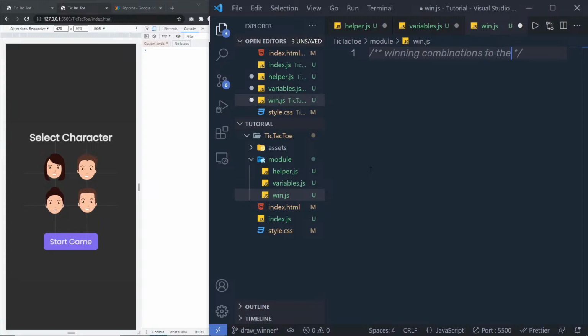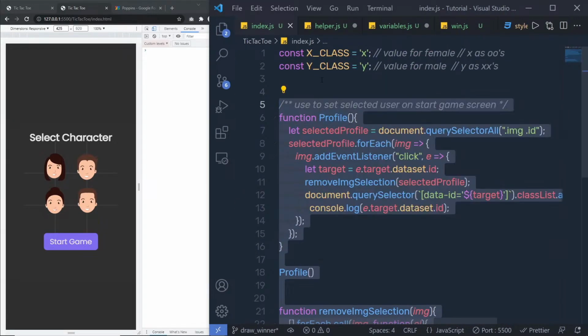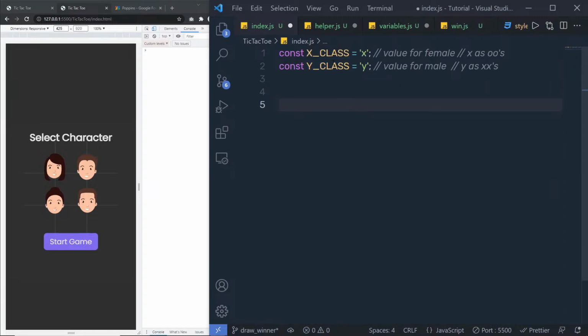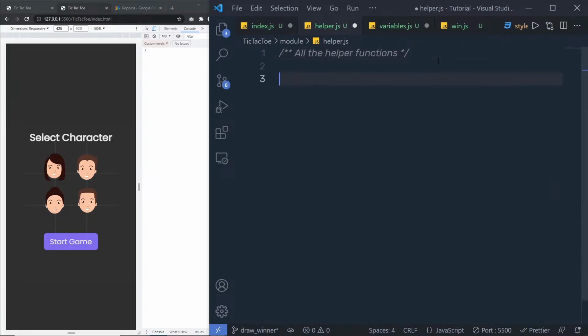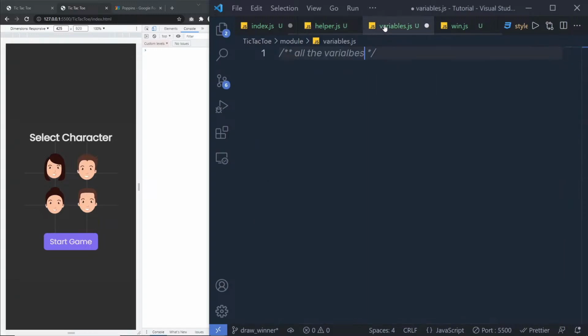Inside this file, I'm going to add the winning combinations of the game. Now let's move to helper.js and grab this code from the index.js and just paste it. Just cut this code from here and paste it inside the helper.js file right here. Something like this. Just after that, save all the changes, back to the variables, and let me create the variables here. To create variables, I'm going to simply say let game is equal to, and in the object I'm going to create different variables. This object allows us to change the variable value.